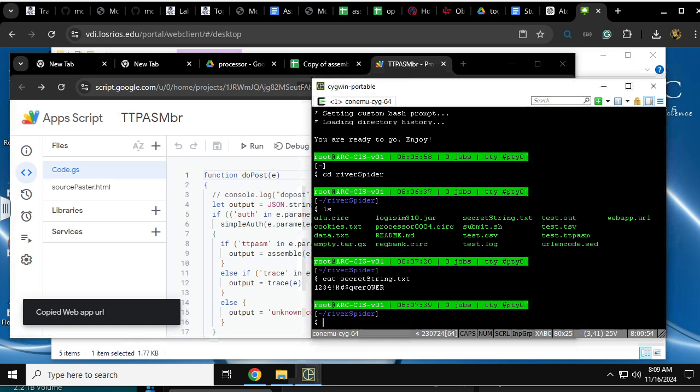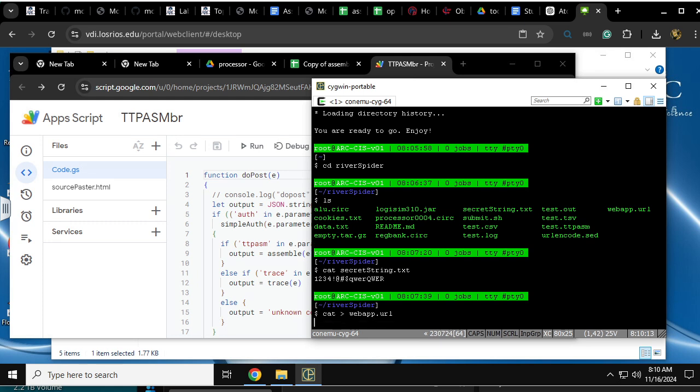Then you switch back to the Cygwin window, and this is the command that you need to type. So say cat, like the animal, pet, space, greater than, and then a space, and now the file name, which is webapp.uri, and then press the enter key. Now you need to paste the stuff that we copied earlier.